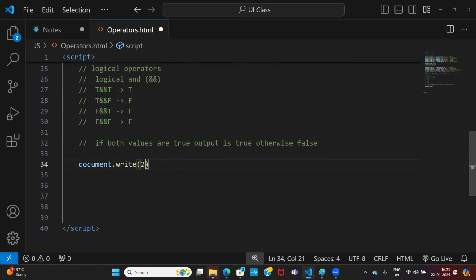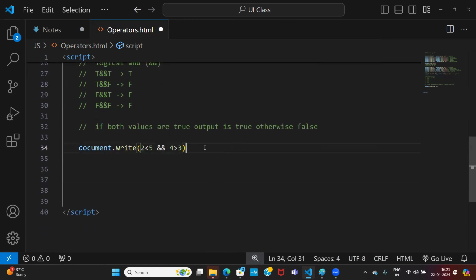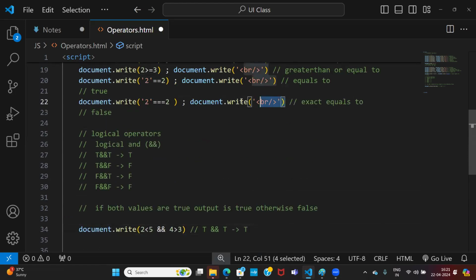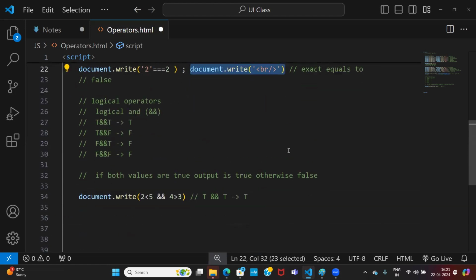Now come to the values. 2 less than 5. True or false? See, what is the output of this? So here the thing is, the first value 2 less than 5 is true. True and true. Output is, am I right? True and true. Output is true. Don't be confused about this.